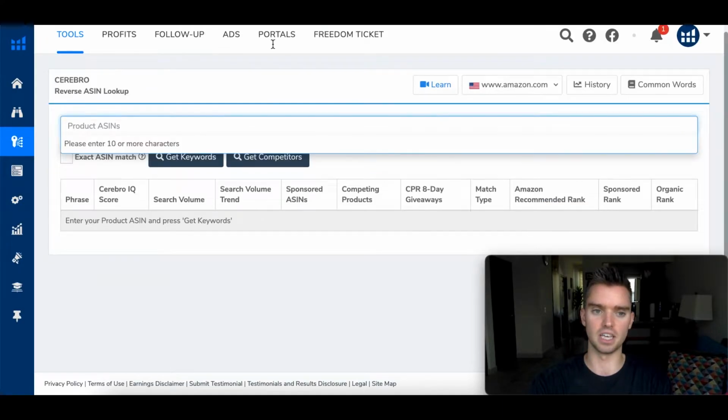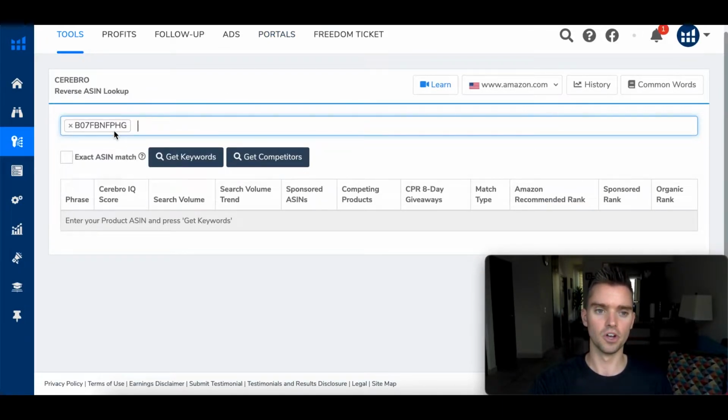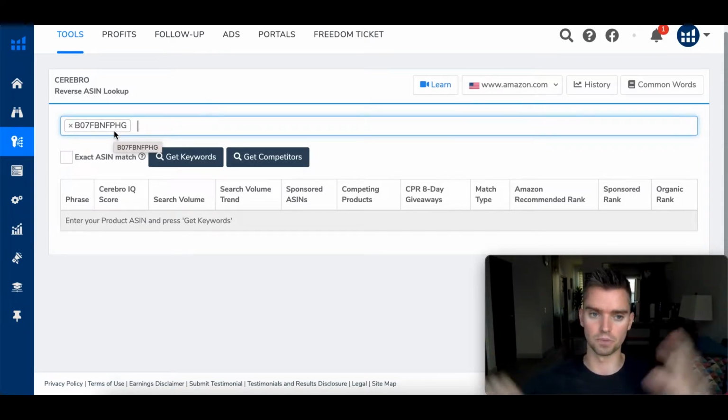We're going to go back to the Helium 10 Cerebro tool and paste that ASIN. There we go. So that's 1. You want to have 5 to 10 ASINs is what I would recommend here to get the best results and ultimately to find the most keywords possible.